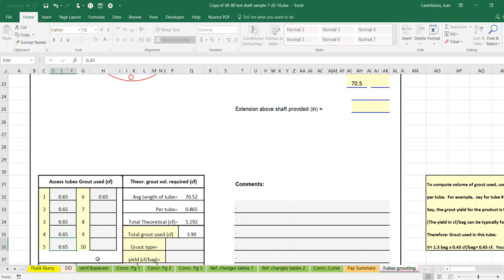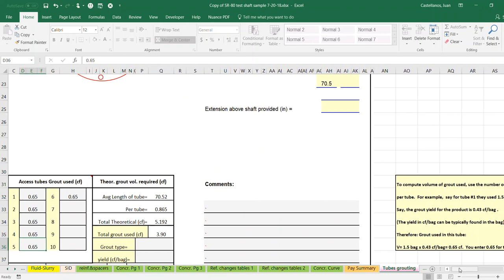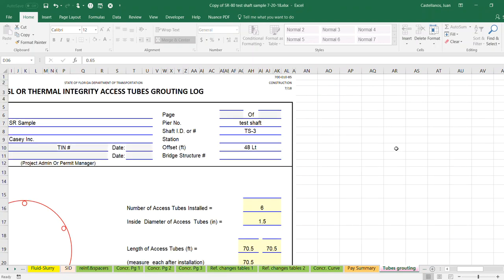So that's pretty much how this form is filled. Please read the legend on how to use it. We just have an example here of how to input that. It is a very simple form. Now this change was included in both the main structures and the miscellaneous shafts forms.